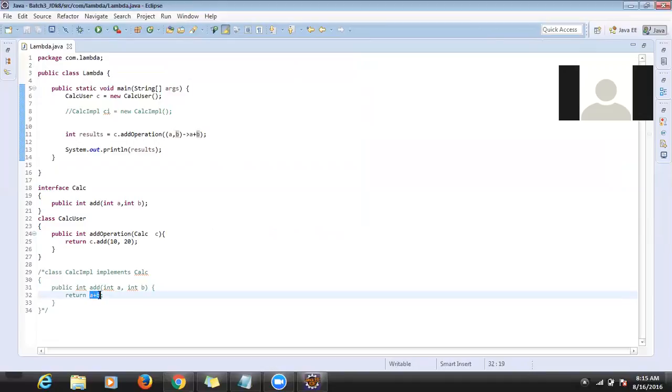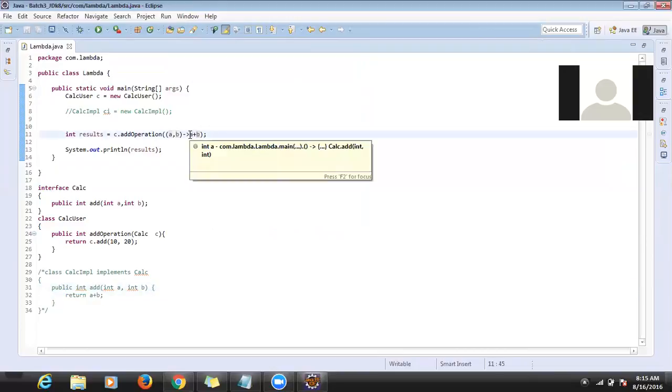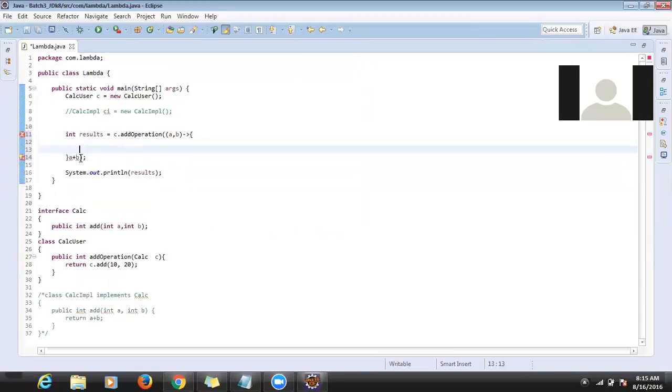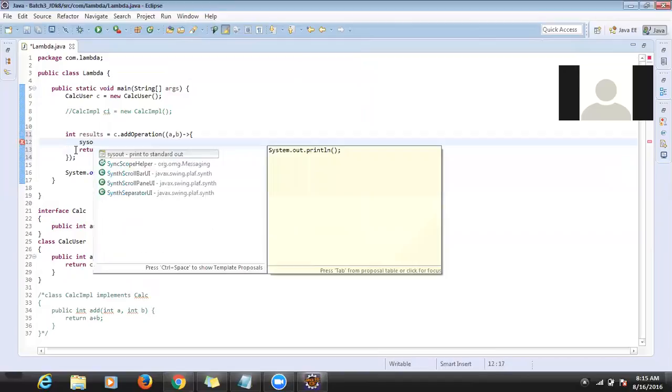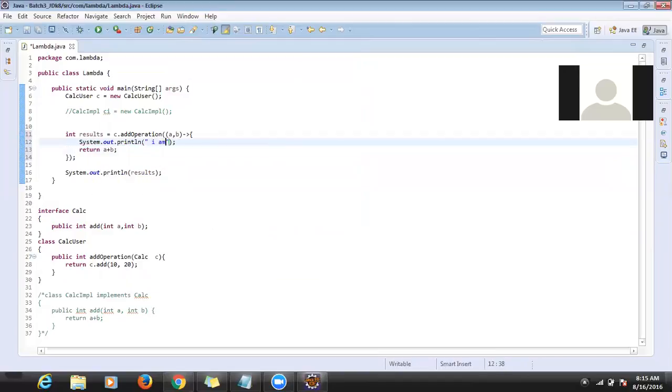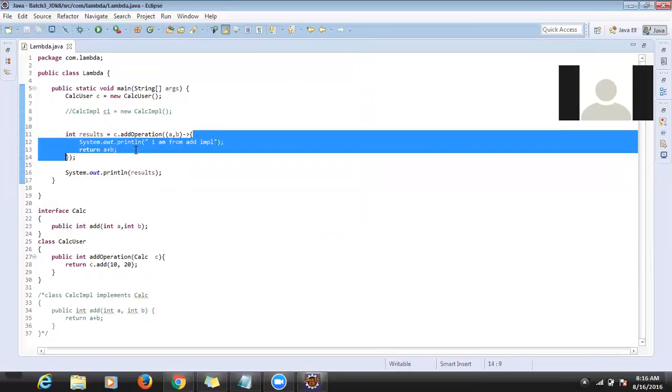So the add method, inside the add method, what you are doing is a plus b. You can do it directly. For instance, here only one line is there. If inside the method multiple lines are there, how can you do that? Open bracket, copy here and write return. If you want to write multiple lines, like I want to write here something, I am from add impl. So if you want to write multiple lines, open bracket, close bracket, and here you can write any number of lines.